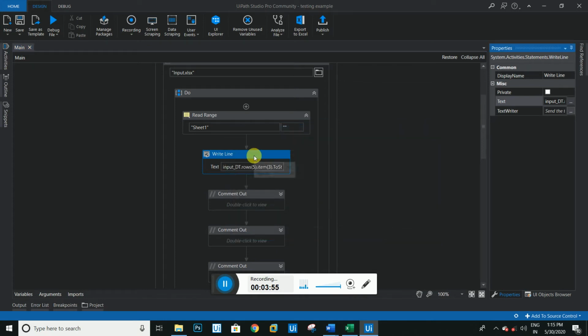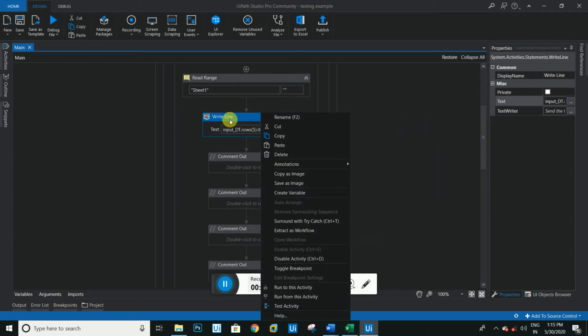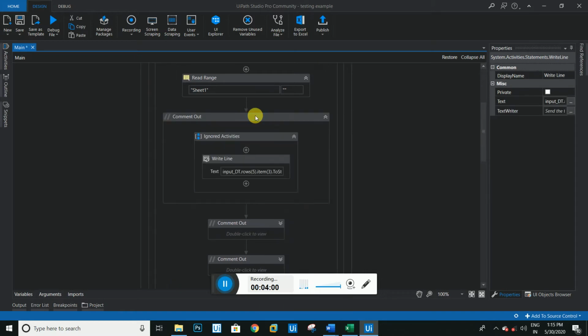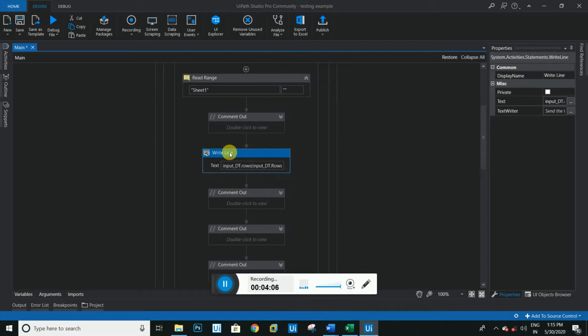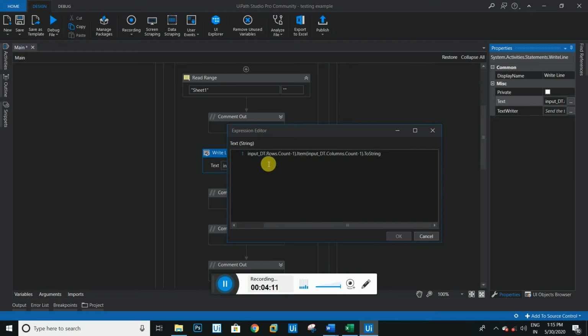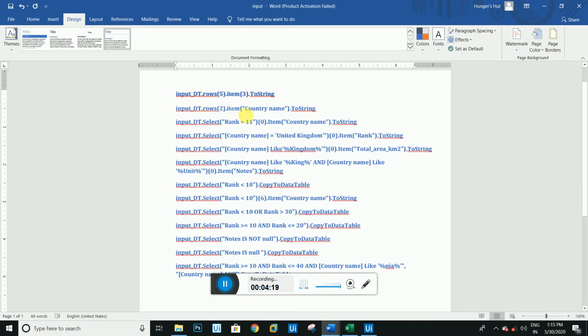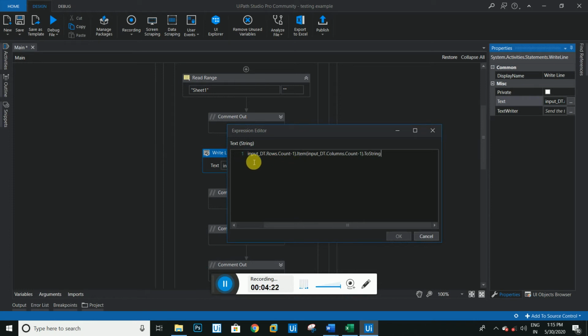Next, I already commented all those things, and I'm going to comment this thing also. So that is covered now, and the next command is also here, and I'm going to enable this activity. So guys, if you see here, I'm using the same data table variable, input data table, and selecting the count minus 1, and item dot input data table, input data table and count.